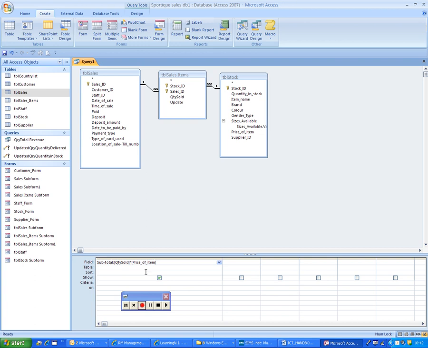Remember, you have to make sure that the field name that you type in is exactly as it appears in the table. Otherwise, Access will throw up a little prompt asking you to enter a value for this particular field because it doesn't see it in the tables above.